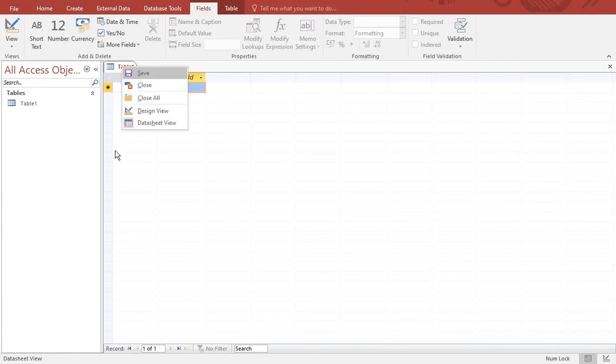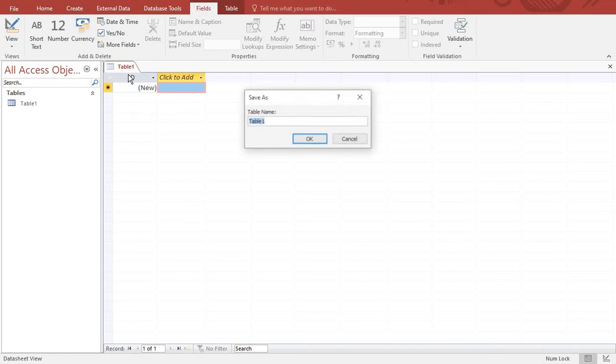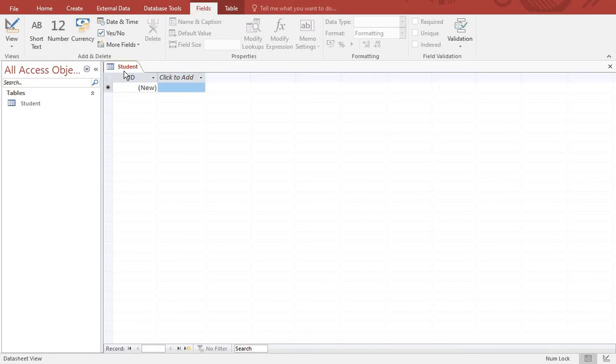See here. If you click on the save button, then it will ask for the table name. Here you may enter a new name instead of the old name. Student. I have entered student and I am clicking OK. If you observe closely, here is the student, which represents the student table. Clear? In this way you may open a new database and create a table.